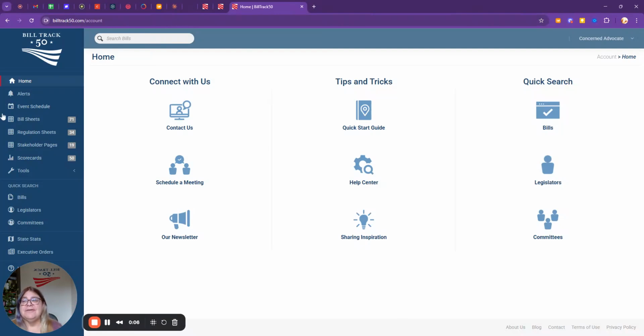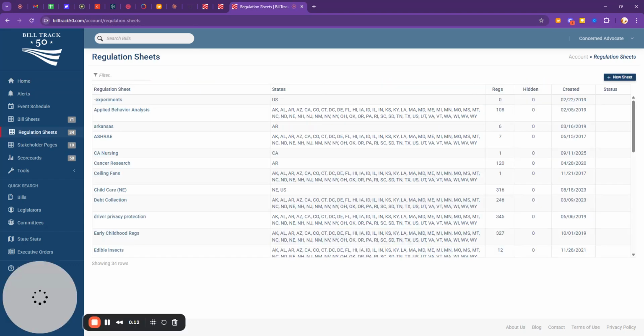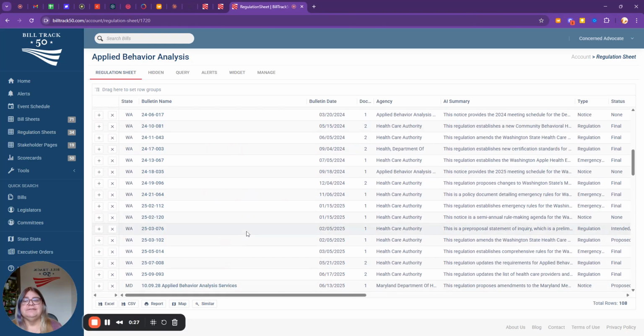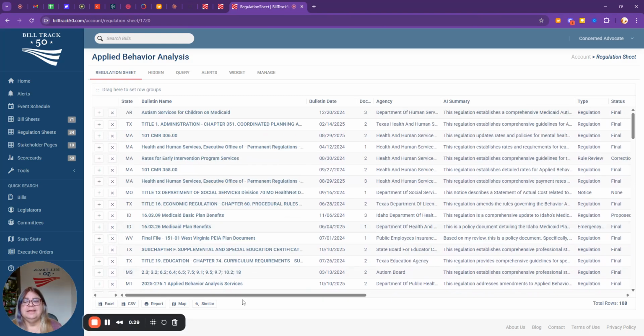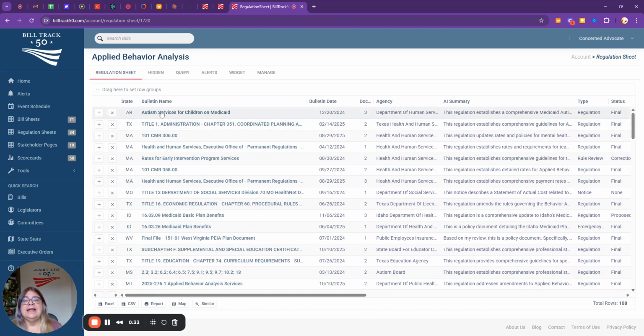So we have our bill tracking that you may already be familiar with, but now we also have set up regulation tracking in a much more coherent way. Just like with bills, you set up a sheet, and that is a saved search. So I've got this applied behavior analysis search that I've done, and I can come in here and see all the different regs that have to do with this topic, and I can click on any one of these.